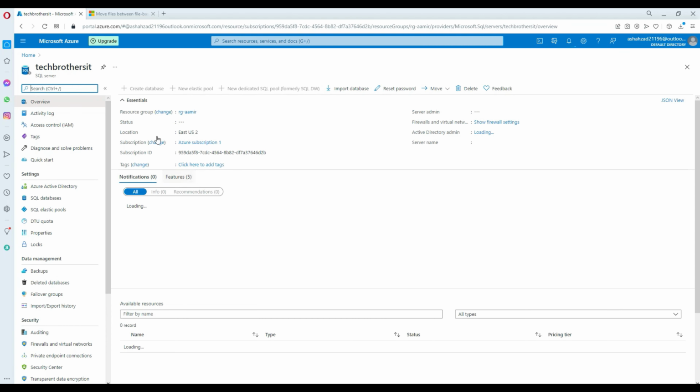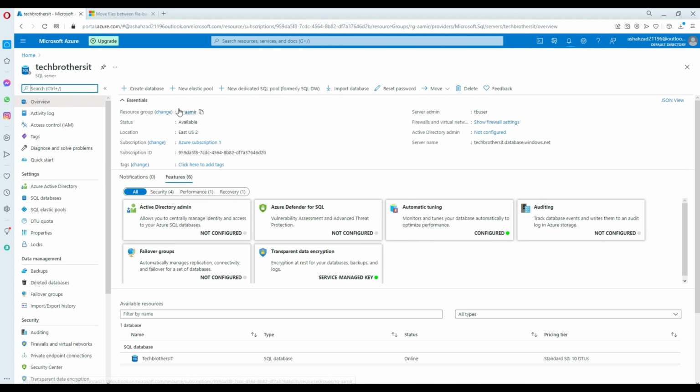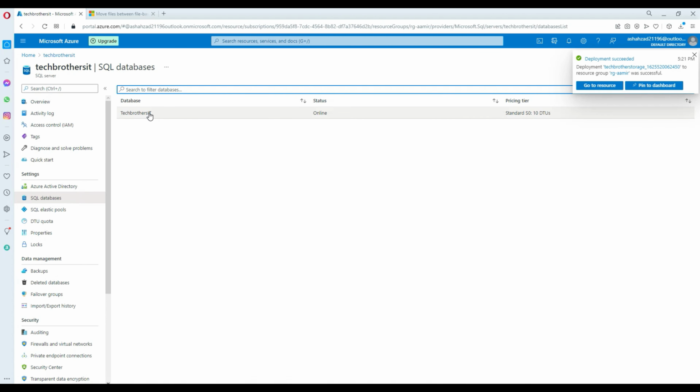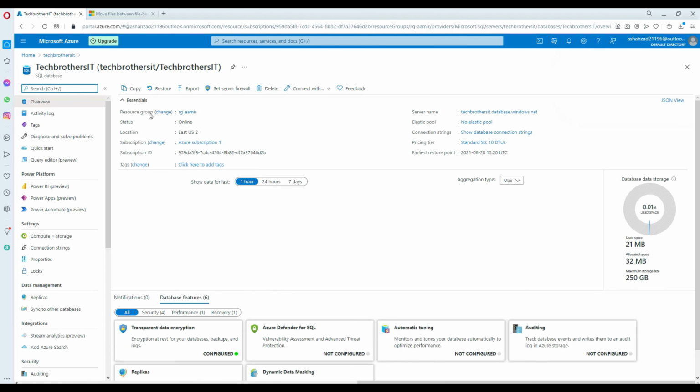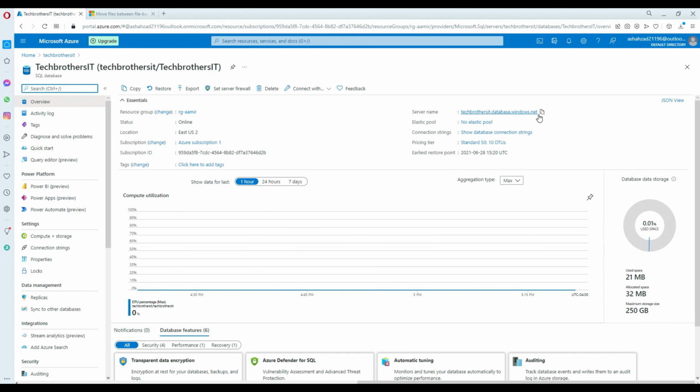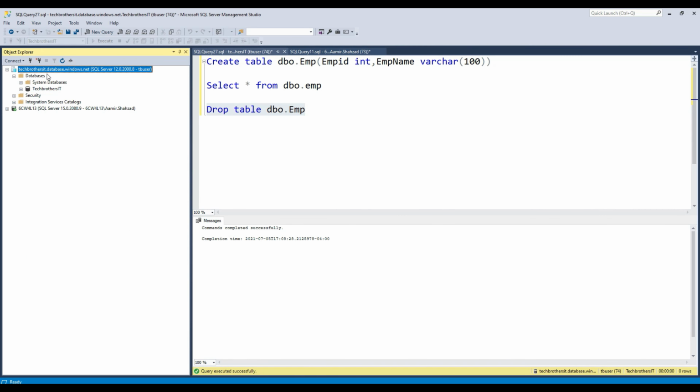And what we are going to do here, we are going to go to the database here. So that's our username, and the SQL database is right there. There is only one database called TechbrothersIT, and that's our server name. So I can copy, go to the SSMS, and here I already connected with that.